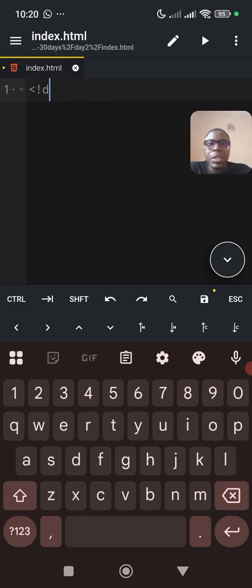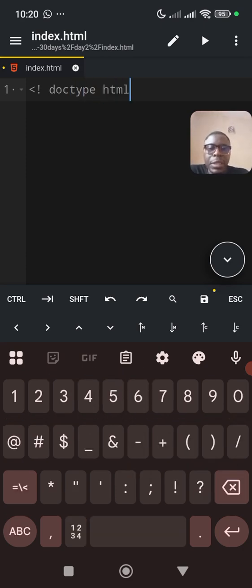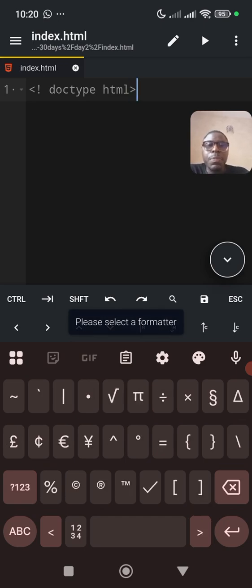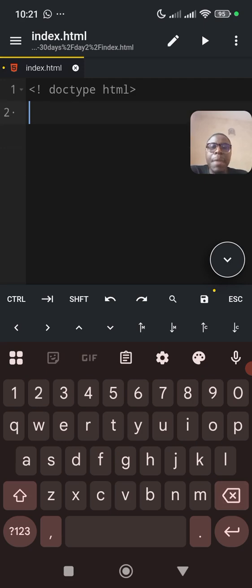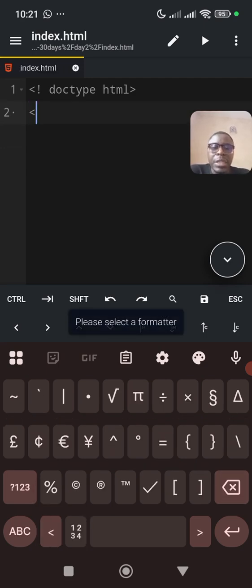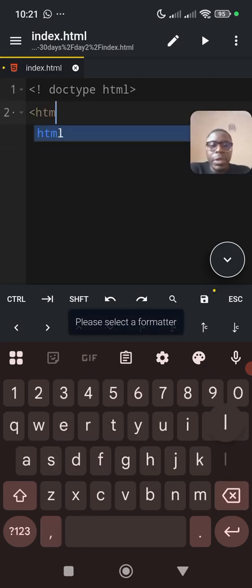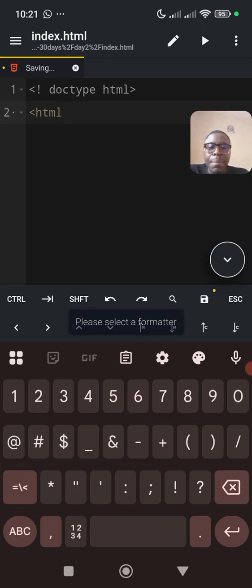Every web page must start with the doctype like this, then HTML. It's basically not a tag. It's a declaration. We use it to tell the browser that we are using HTML5. Now, the main HTML page starts from the HTML tag. This is where the main HTML page starts from.